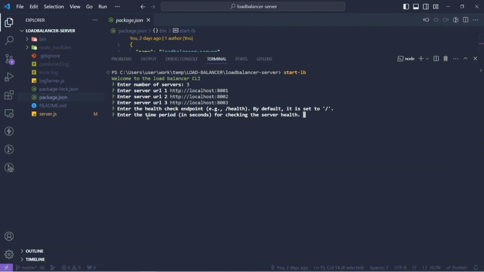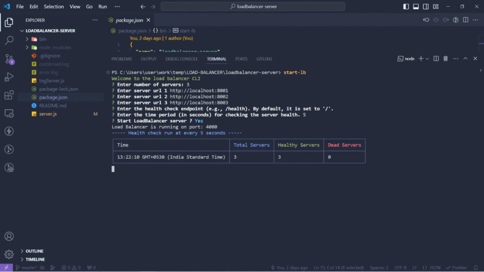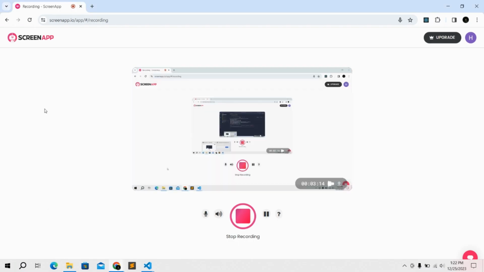Now it is asking for the time period for checking the server health. So I will add 5 in seconds, so it will run every 5 seconds. Now start the load balancer. Yes. So now our load balancer is running on port 4000. So let's go to the browser.